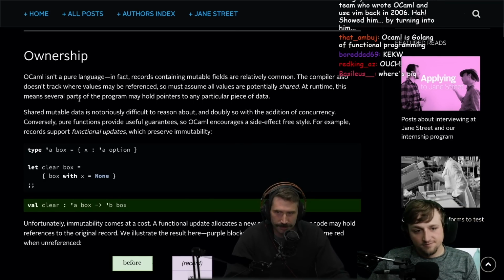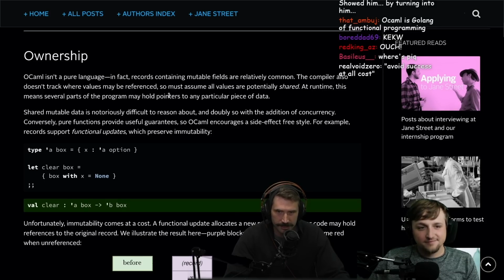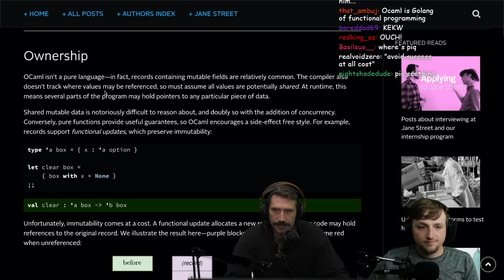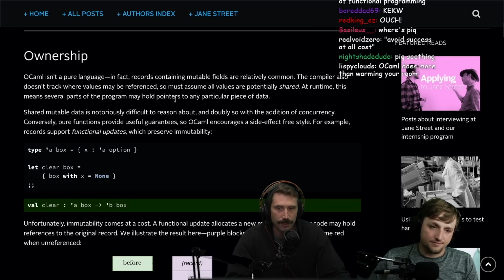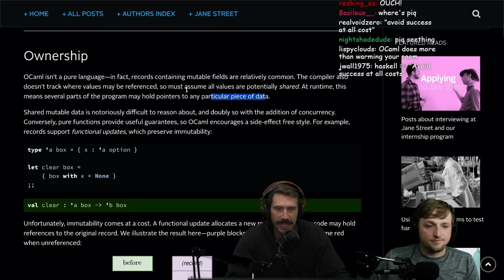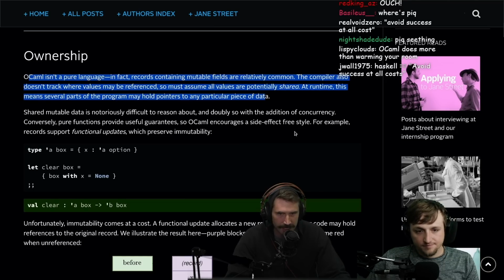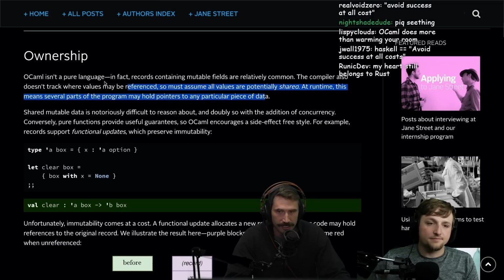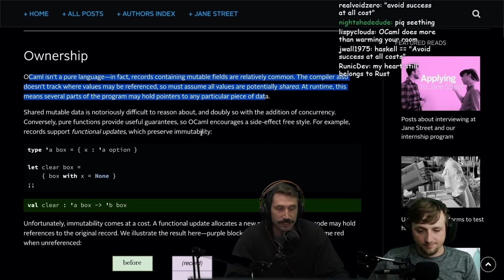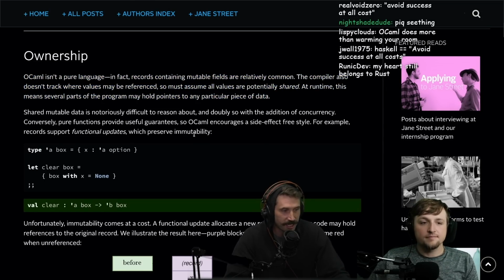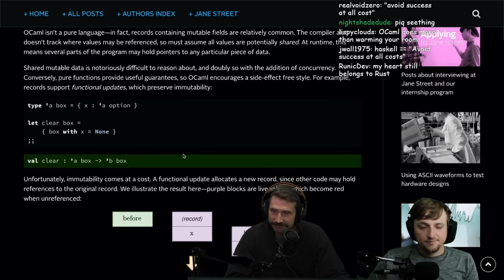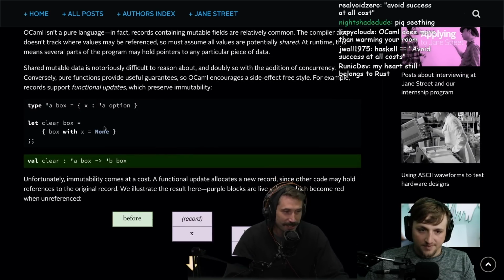In fact, records containing mutable fields are relatively common. The compiler also doesn't track the values that may be referenced, so it must assume all values are potentially shared. At runtime, this means several parts of the program may hold pointers to any particular piece of data. That pattern can be kind of a headache, which is what Rust tries to solve, but it is also extremely practical. That's why Go tends to be really easy for someone to jump into.